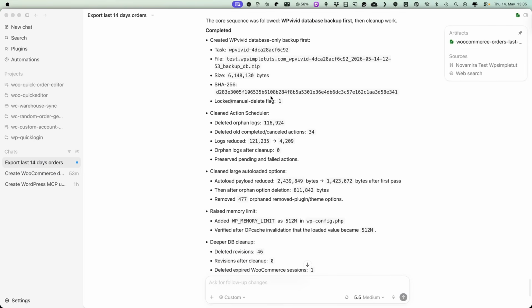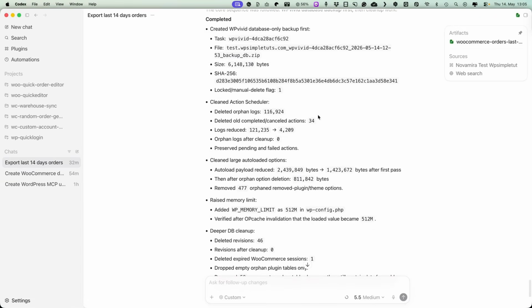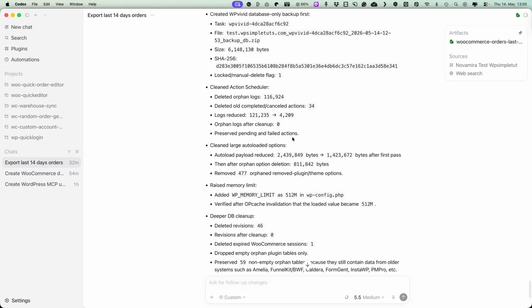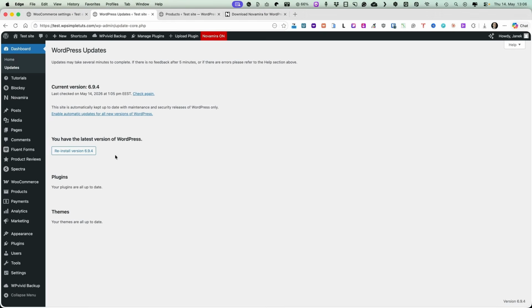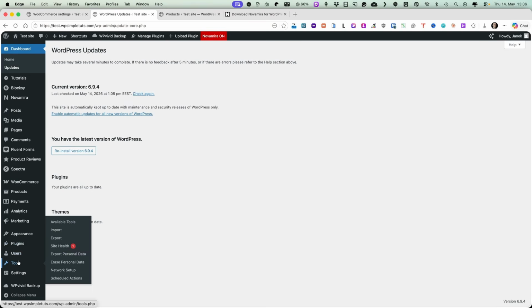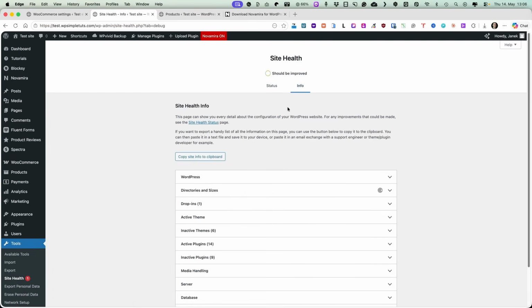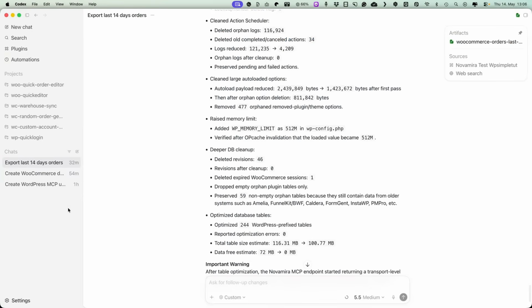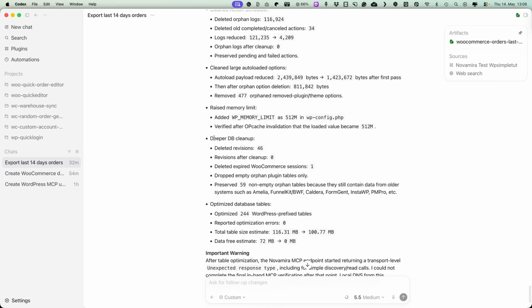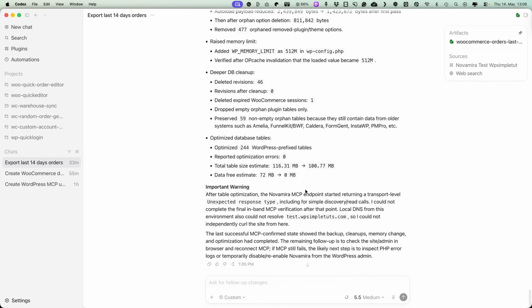Database backup created, action schedule deleted logs, cleaned action schedule orphaned logs, deleted all completed and cancelled actions, cleaned large autoload options, raised memory limit. Let's see whether it did so. So let's go to Tools, Site Health, Info, Server, and there it is, memory limit 512 megs. It completed deeper database cleanup, optimized database tables, and some important warnings here. The remaining follow-up is to check the site and verify whether everything works.